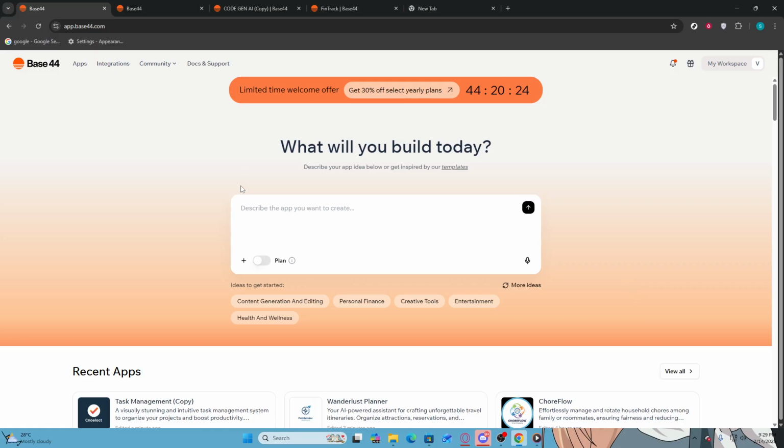Open your preferred web browser and enter the URL for Base44. Once the page loads, you should see the home page with options to create and manage your applications. Next, you will see a prompt that encourages you to describe your app idea. This section will allow you to brainstorm and write down your thoughts.